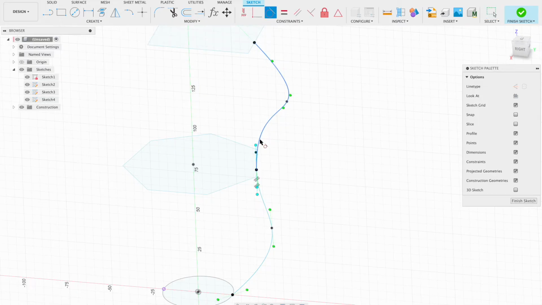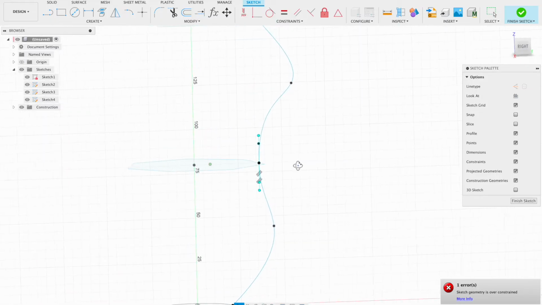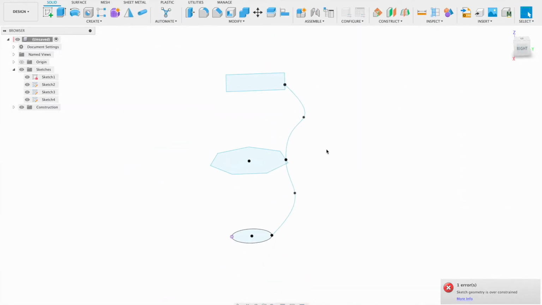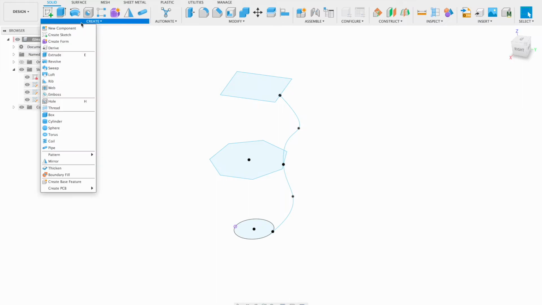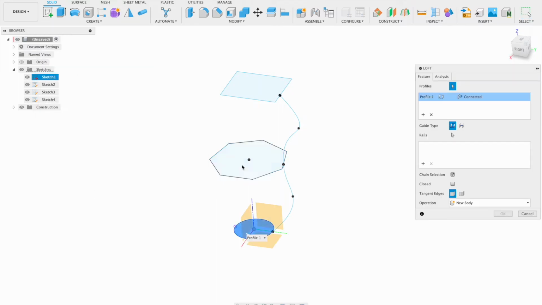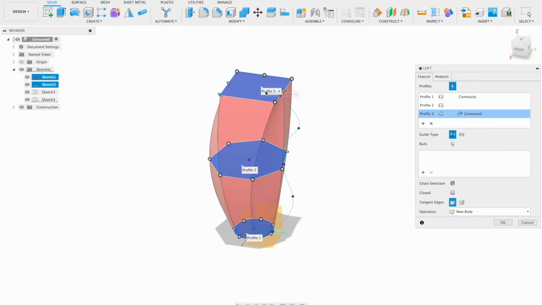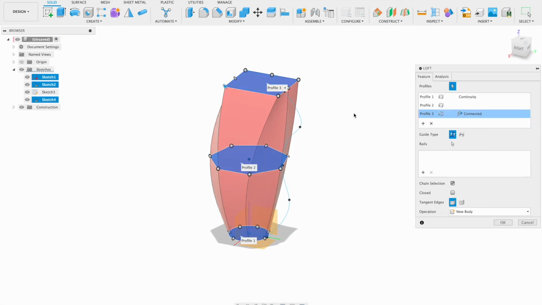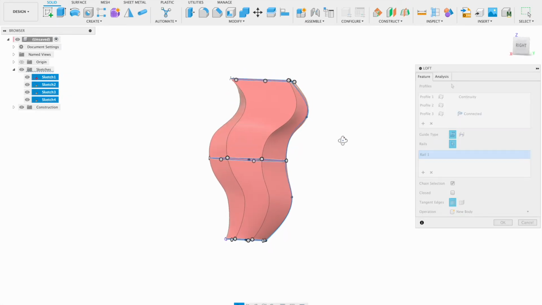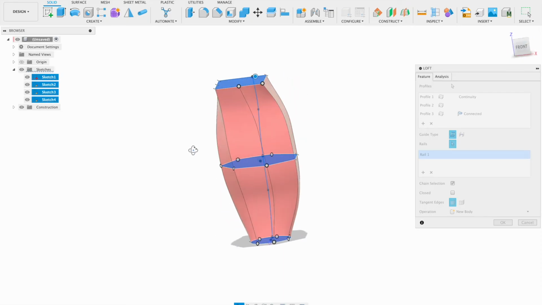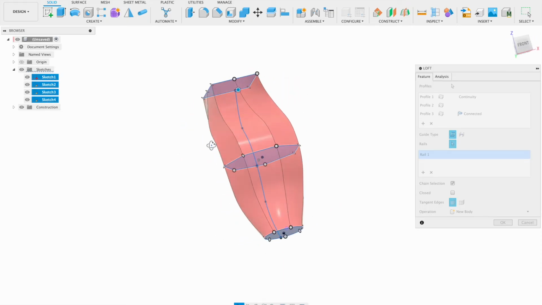Now let's add a tangency. It's over constraint. Okay. Select OK. Let's see now if they're smooth. 1, 2, 3. Oop, that's a point. Okay. Now let's select our guide rail and we have a weird shape.